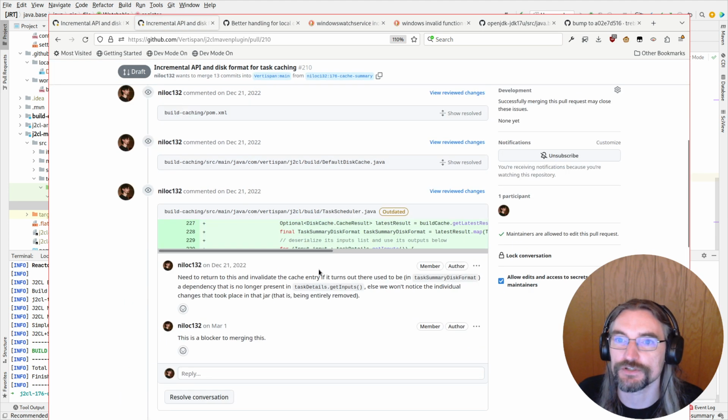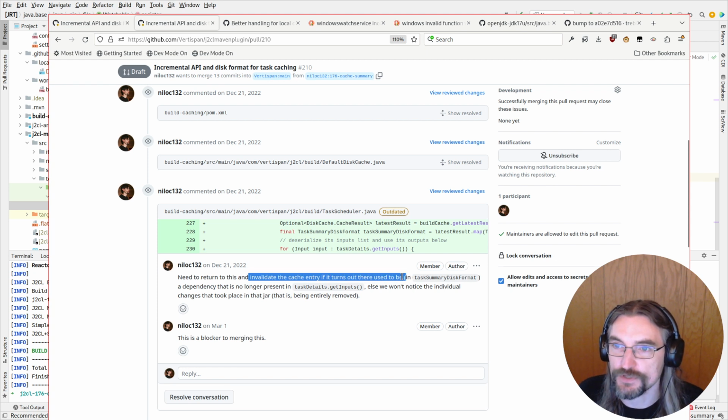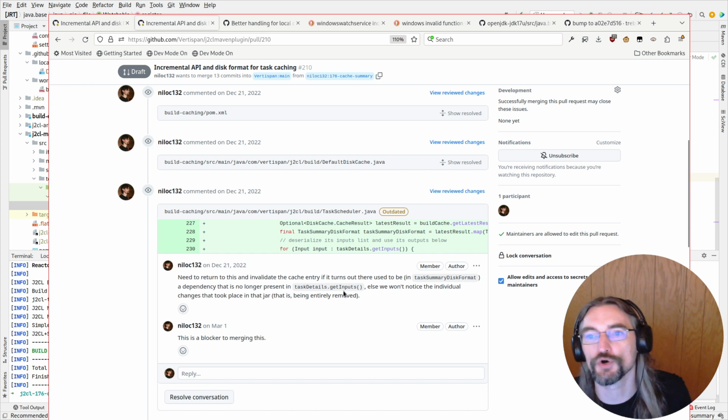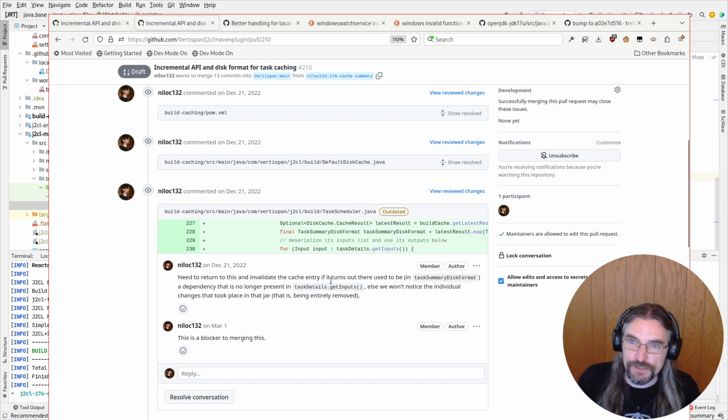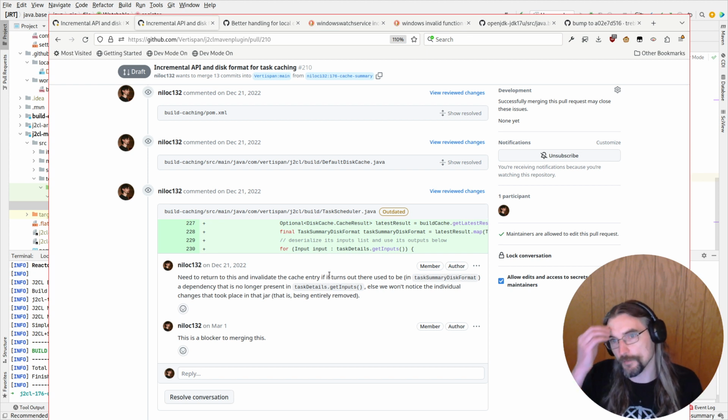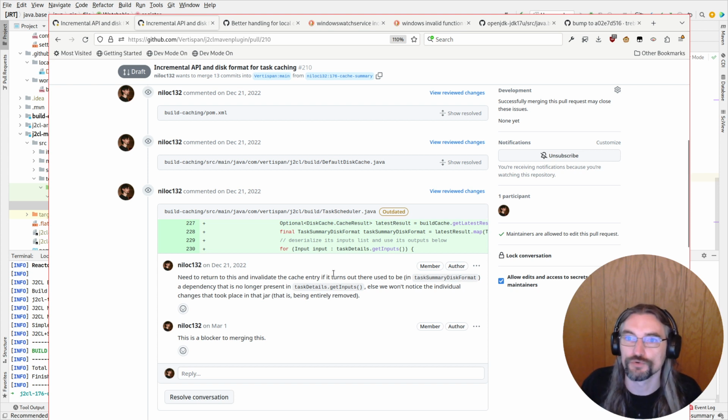Yeah, I've got everything marked as resolved, except this one. Okay, we need this one to get fixed. Need to return to this and invalidate the entry if it turns out there used to be a dependency that is no longer present. Okay. So this is a bad enough one that we should ship it turned off if I can't fix it. If I can't fix it, we can ship it, we can have it turned off by default, and then you can turn it on if you know how to handle this case, which is basically going to be a clean of that particular project.